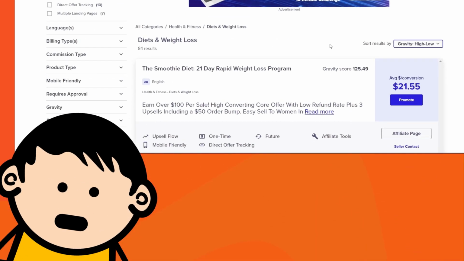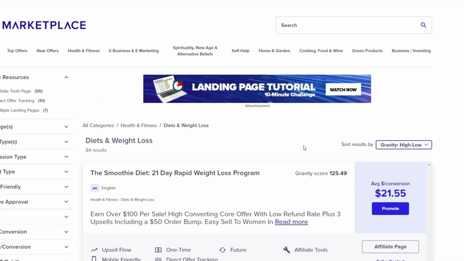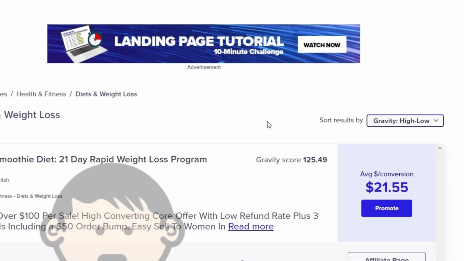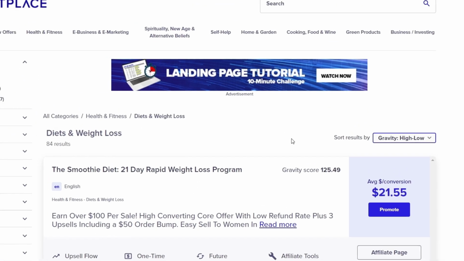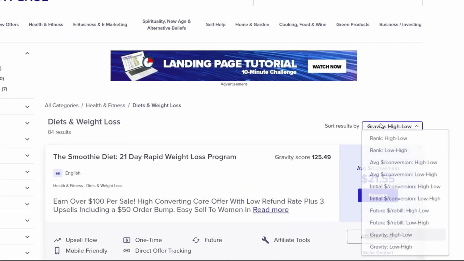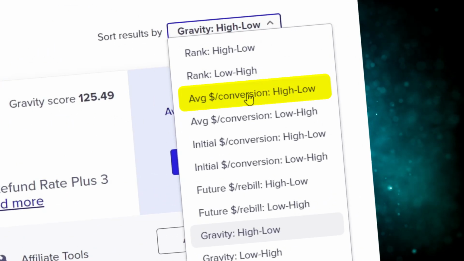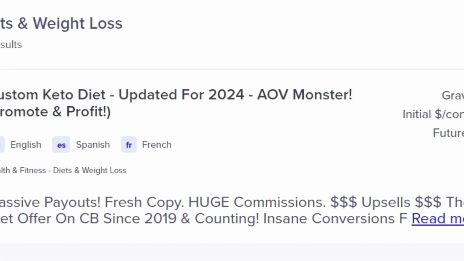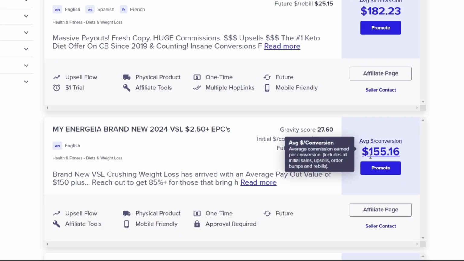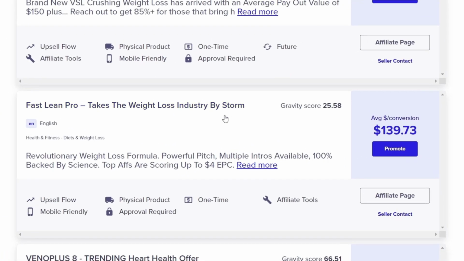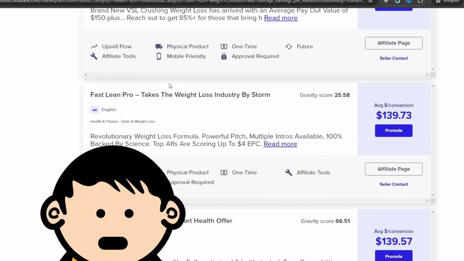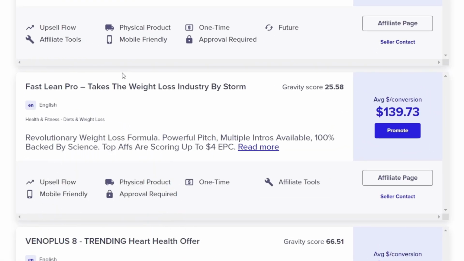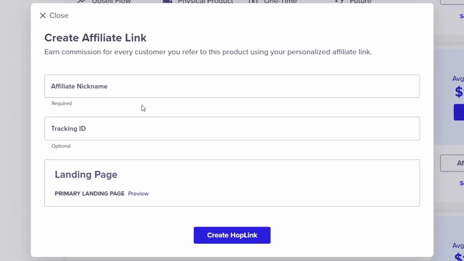Another thing you can do is you can sort this list by average dollar per conversion. What that does is you will find affiliate programs that pay you the highest commission. So just go over here and select average dollar per conversion. And now you'll find affiliate programs that pay you the highest commission. Again, pick one that you like by clicking here, check out the page and find one that you like. And when you're ready, just click promote to create your affiliate link.